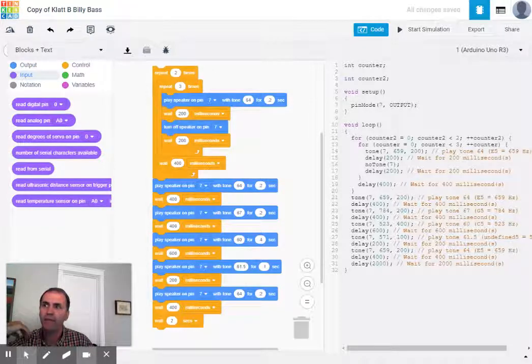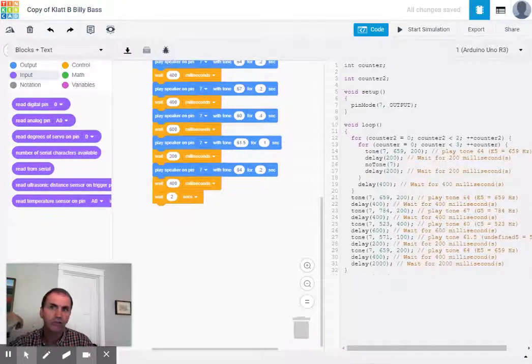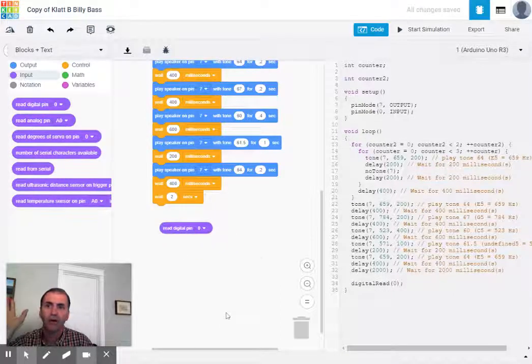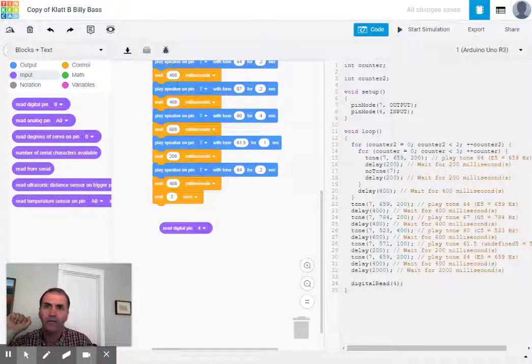Now, I'll talk about what that means in just a minute, but we're going to read digital pin. I'm going to drag it down here. Everything I do is going to be down here at the bottom. Now, look what happened when I did that. Now I've got a pin mode at 0 that is an input. If I throw that in the trash, look, it's gone from text. So I've got that in there now. My pin mode is going to be 4. If you'll recall, that's now going to be an input, if it's reading an input. When it plays the speaker, it automatically says that's an output.